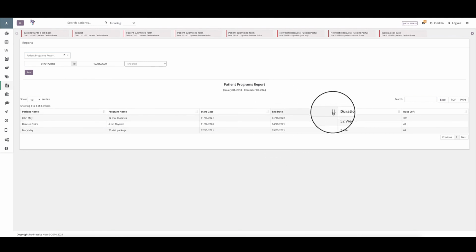I can filter by ascending or descending. I can show multiple entries. I can search. I can export it to an Excel spreadsheet. I can save it in a PDF, print it, and select from previous or next pages.